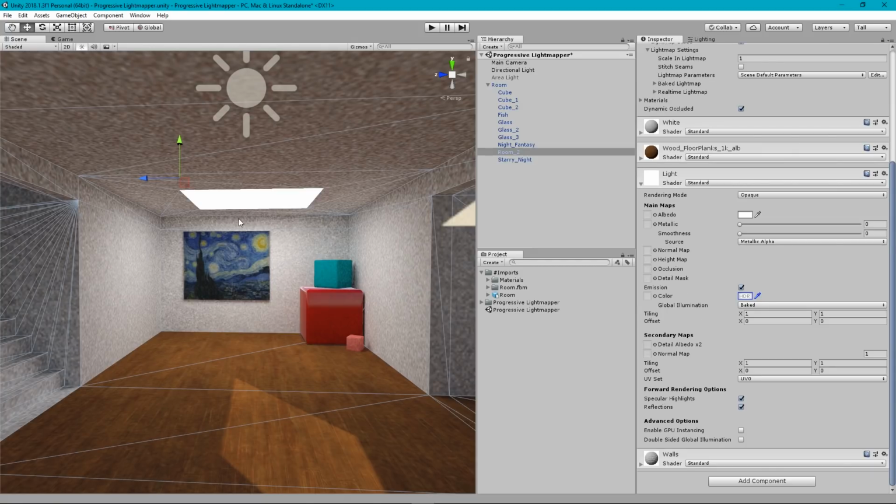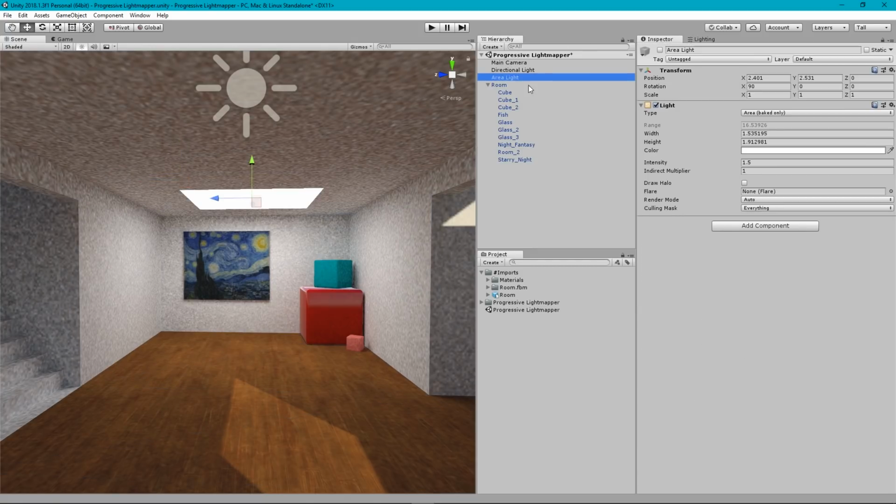I want our area light to be doing all the work, so I'm going to go back to the area light now and turn it back on. Click, so you can see this coloured cube is back on. When it's off, it's grey. So I'm going to turn the area light back on.